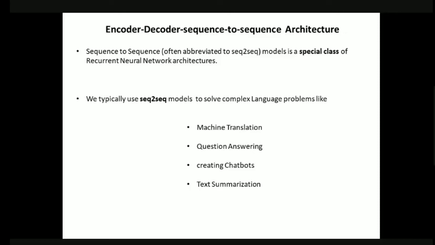So why do we use this sequence to sequence model? These sequence to sequence models are used to solve some of the complex language problems. The first thing is machine translation. The second thing is question answering. The third one is creating chatbots. And the fourth one is text summarization.